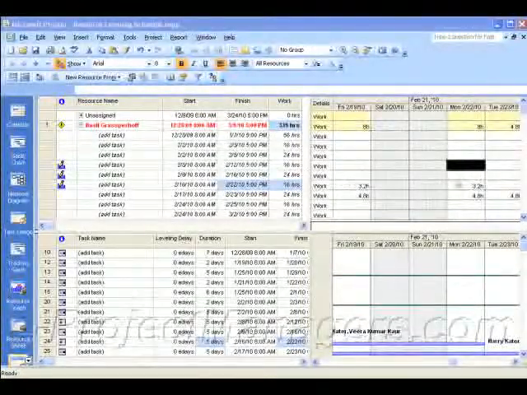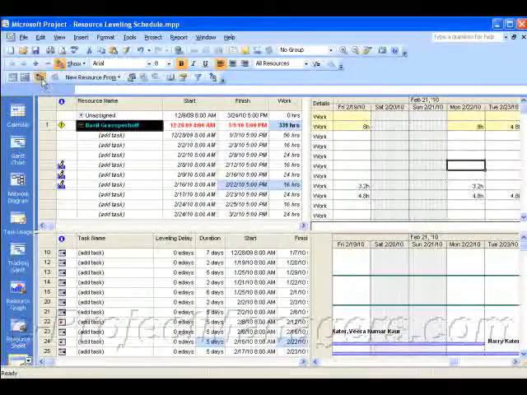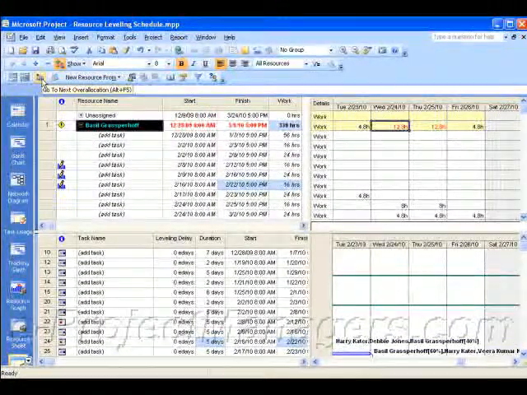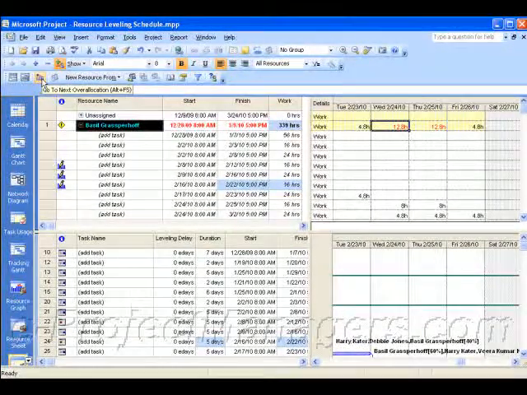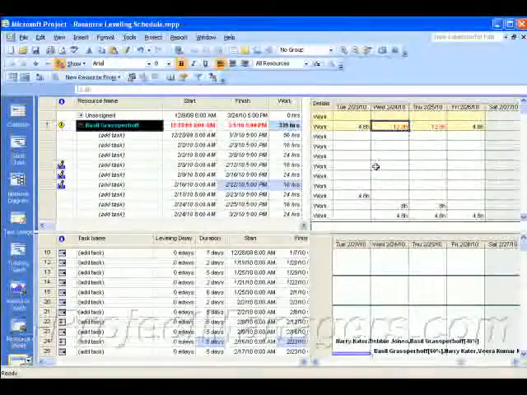So take the time to walk through and use this toolbar. It's very handy for stepping through your over allocated tasks, and you'll find that if you use it, you'll be able to quickly level resources and manage your schedule successfully.